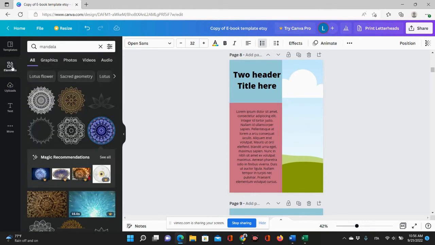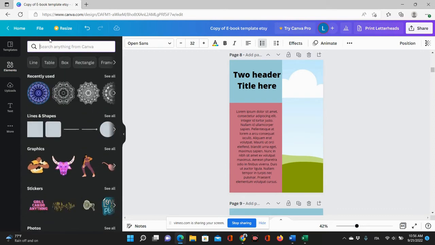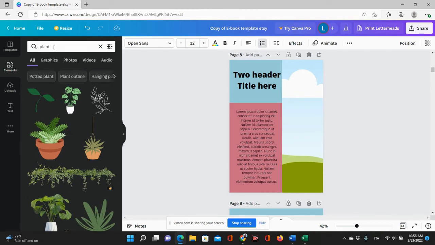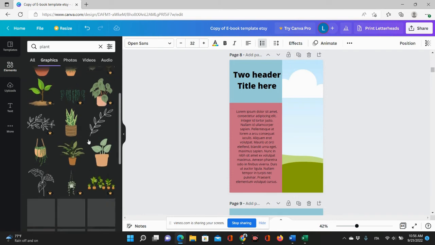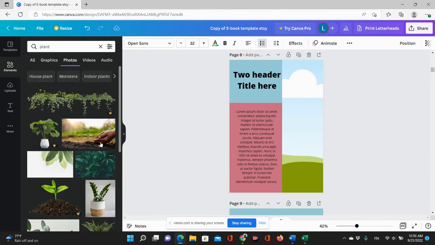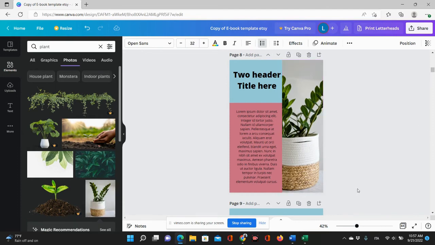If you want to have an element, let's say, for example, you want to have a plant. So let's do plant here. There are so many different plants. There are graphics. So you just have like a drawing of plants, photos of plants. Maybe you want to do an ebook about how to take care of plants. There you go. Or you just want simply a photo of a plant because it's nice and it's cool, so you can add a plant here.